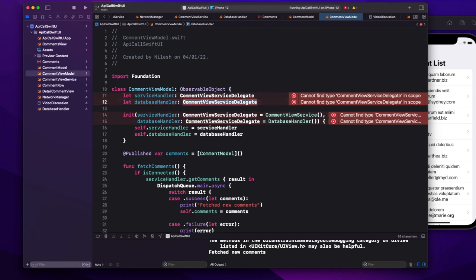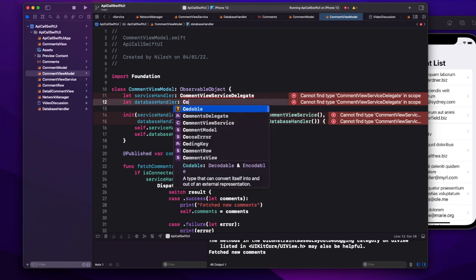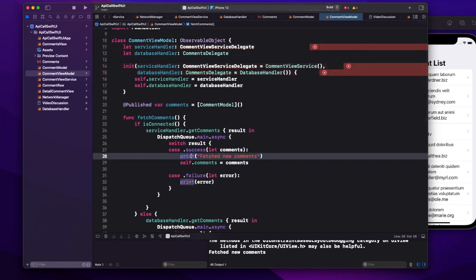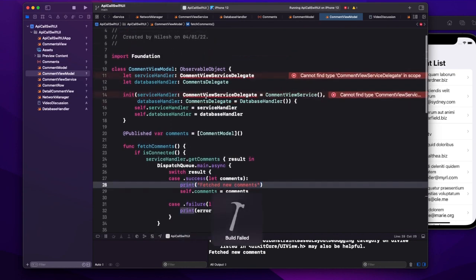So obviously I will confirm this to comments delegate. So this I change to comment delegate. Same thing goes here, and let's build it again. So this error will go.